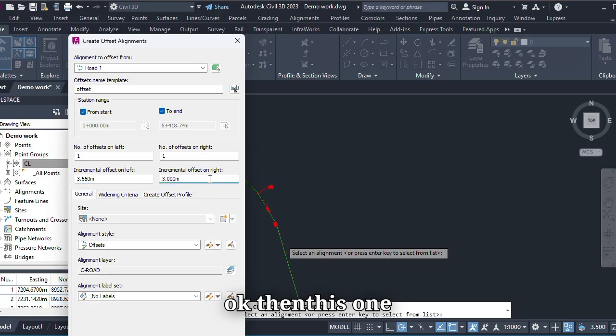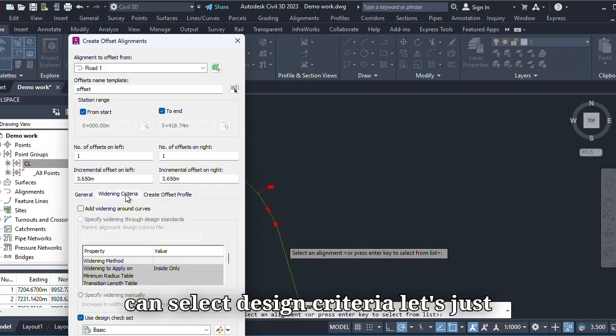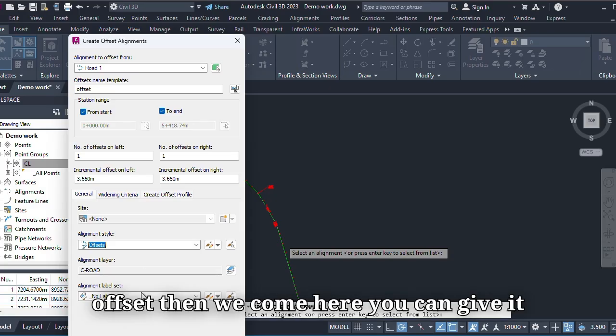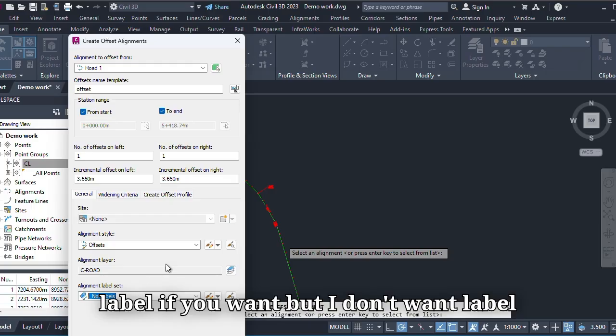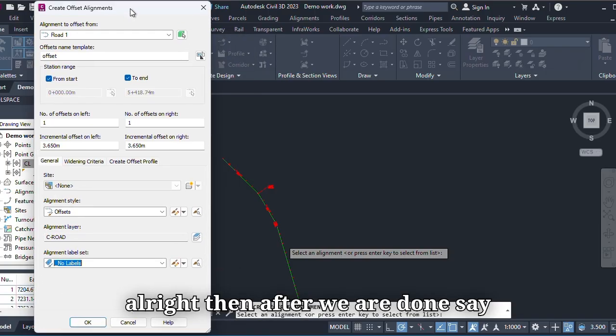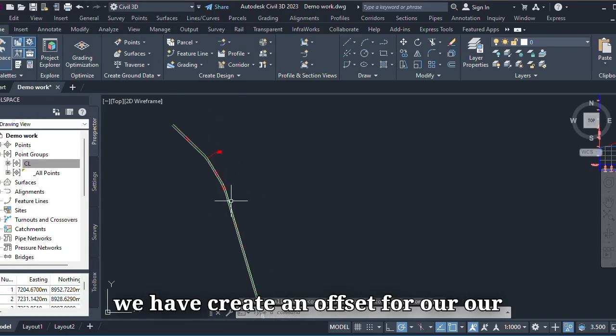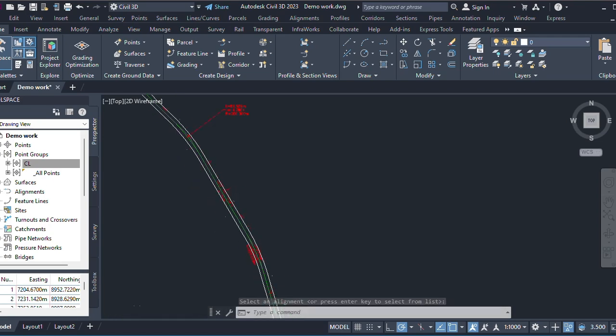Okay, then this one as well, 3.65. Can select design criteria, just leave it general. Then offset, then we come here. You can give it a label if you want, but I don't want a label. All right. Then after we are done, say okay. Now we have created an offset for our road.